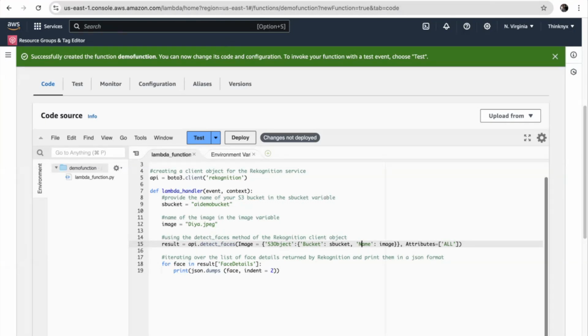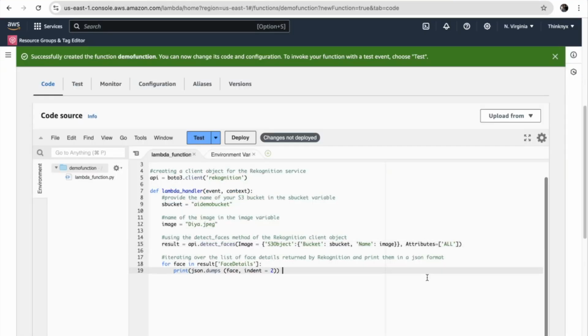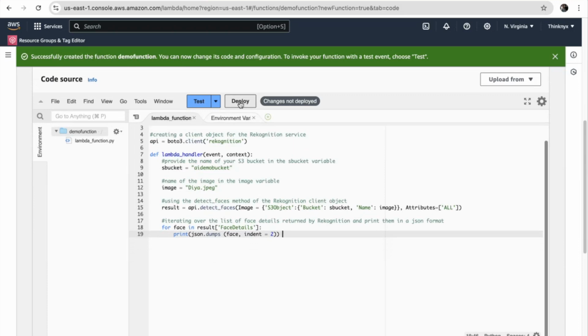So if you come here, see this, you have bucket and you have name. And in case you want other variables, you can put other variables as well. We are putting it for all variables, because we want everything to be detected. Then we are putting it in a loop and giving an indent of two spaces, so it finds all details of this face, not only a single detail. Then we just need to deploy it.